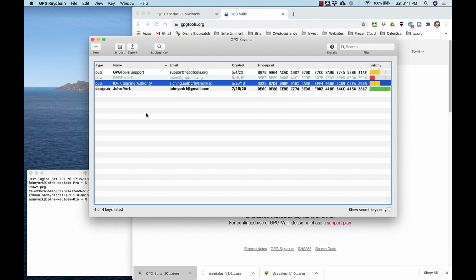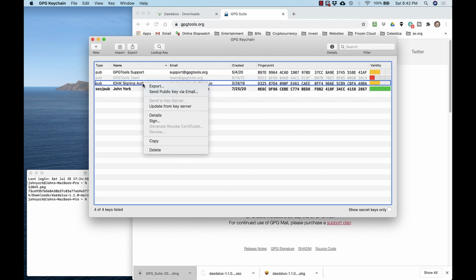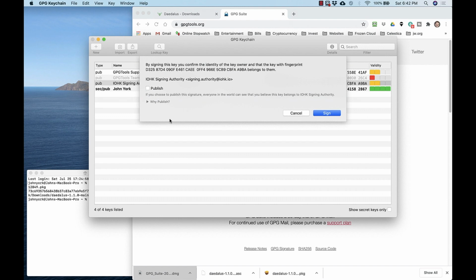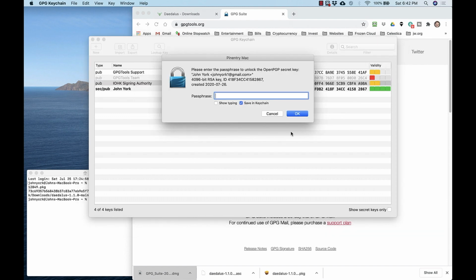So now that we've downloaded the IOHK signing authority key, how can we verify that the file we downloaded has been signed? Well, that's the next step. Right-click the imported key and click Sign. And when the window pops up, don't publish it, just click Sign. And this is where you'll need to enter that simple passphrase that you created at the start.